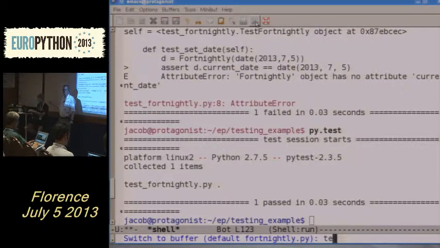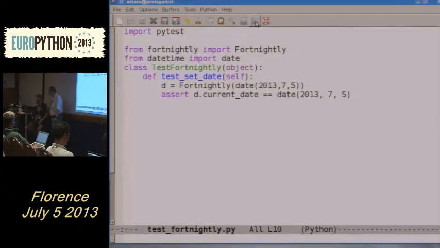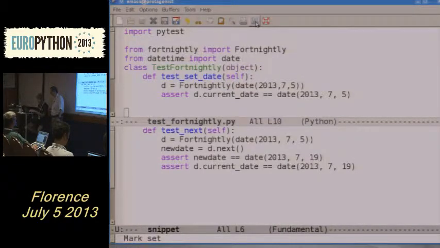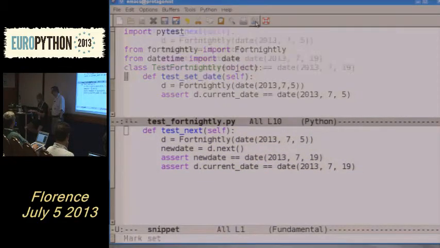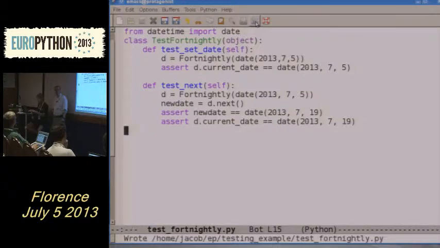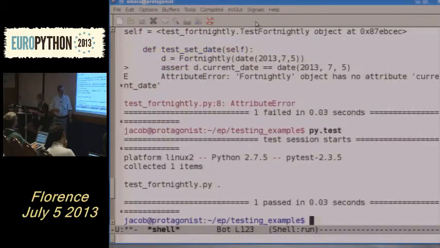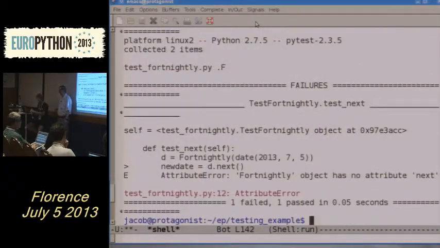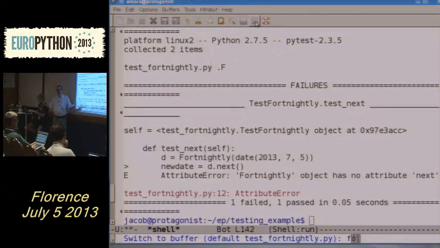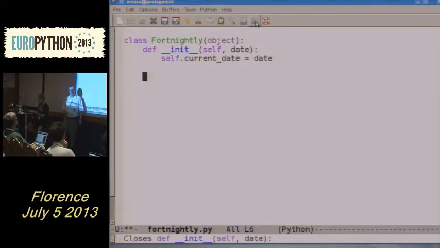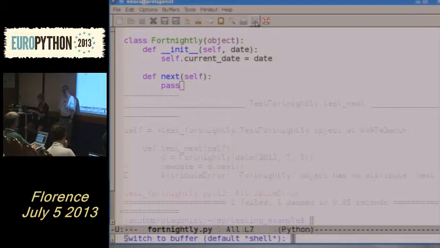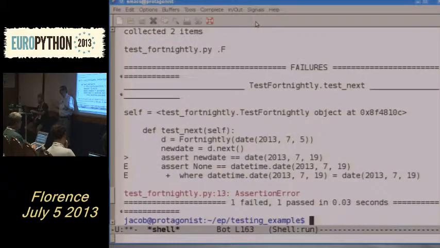Now he can come to me and say, well, this component that I built doesn't actually do something. So I tell him that, well, I have another test here. It's in the buffer snippet. So we add this test to our little test suite. And then he runs PyTest again. And it fails again because he hasn't implemented the bits. So now he has to define the next method. And he runs PyTest again.